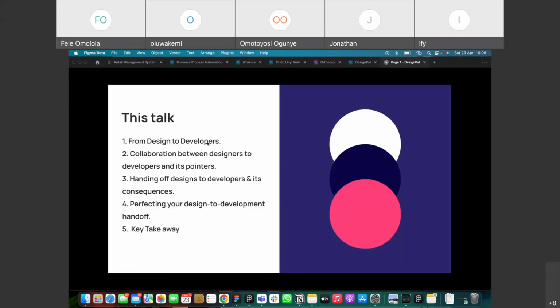All right. So for this talk, we're going to be covering about 5 phases. We are going to be talking about from design to developers, collaboration between designers and developers and its pointers, which are the tips, together with handing off designs to developers and its consequences, then together with perfecting your design to development.